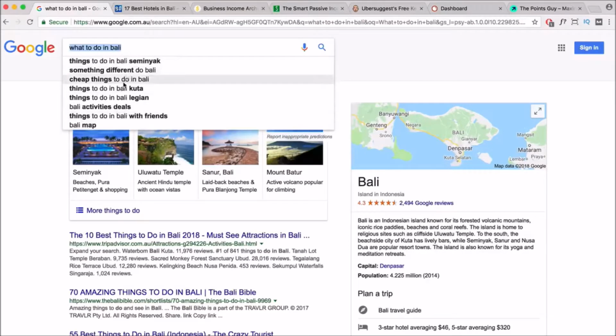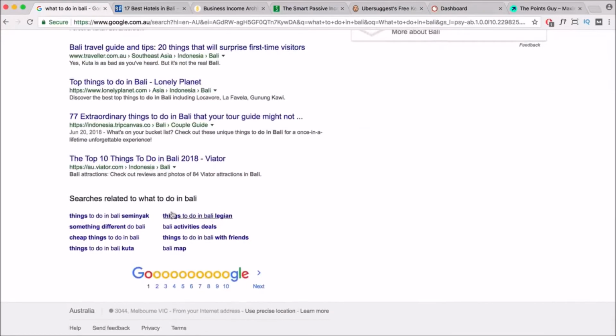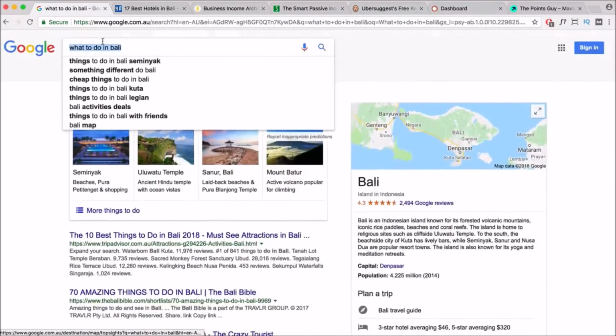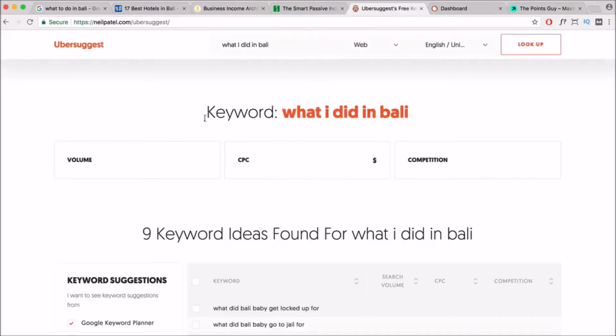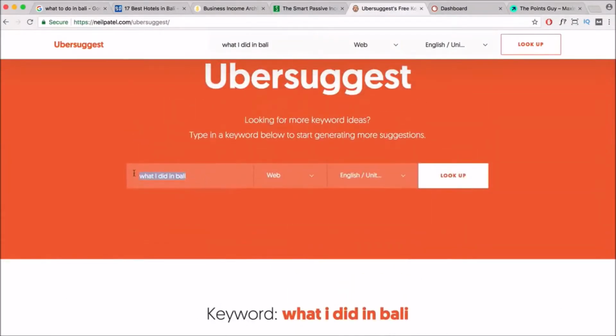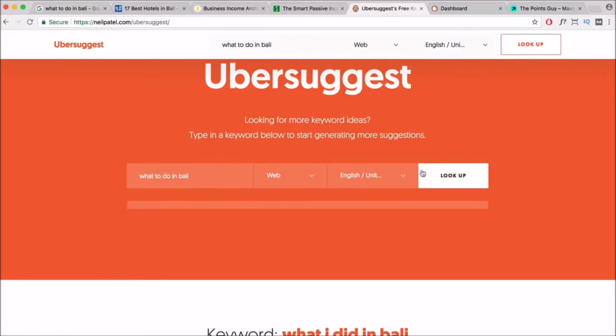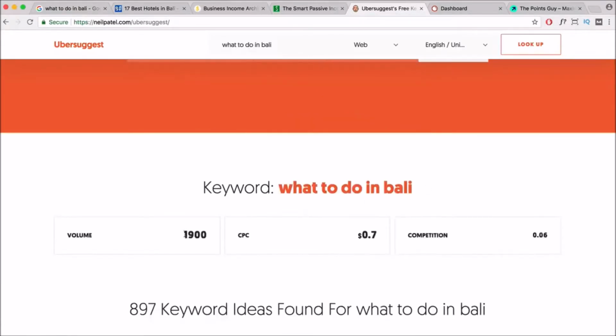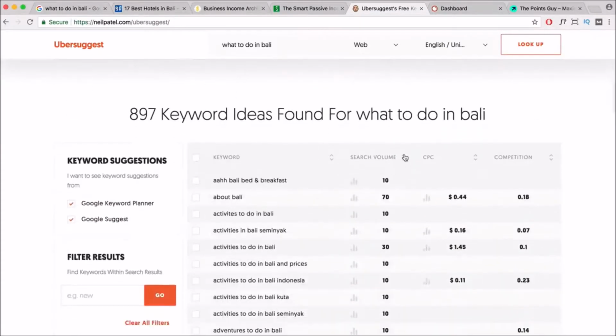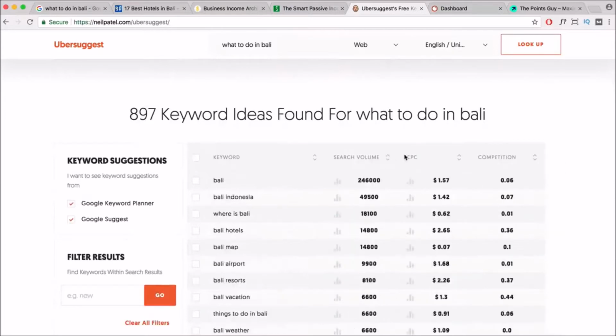Okay, so these are some of the titles that you can create an article on, and if you scroll down, there's some here as well, right? So what you can do is copy the keyword ideas into here, go to Ubersuggest. You can just Google that and click on look up, and you'll see that there are about 1,900 searches in the United States. And if you go to search volume here, you can see the monthly searches.